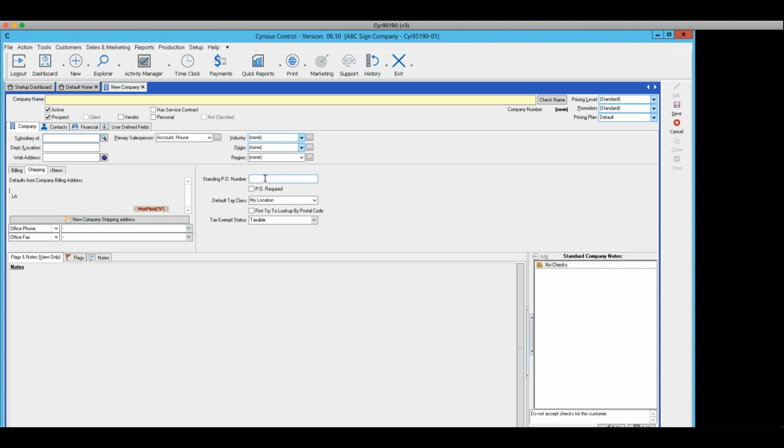Over here on the right, there will be some companies that will require a PO number. If so, you would enter it here. Then if you put a check mark below it, that will tell the system that a PO must be entered at the time of order entry or estimate entry, primarily order entry. So you can put that in if you want to use POs, what it is, and you can put a check mark here if it's mandatory.